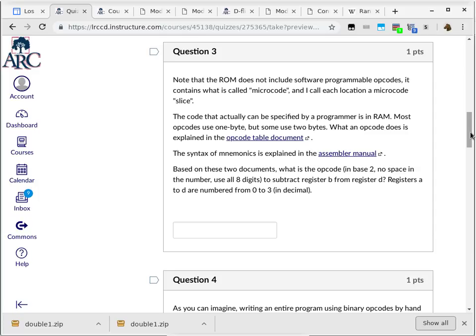And so we have some documents here. And you can open these if you want to. You do not have to open it if you say, okay, I can learn it later. The syntax of the mnemonics is explained in a separate manual, and so on and so forth. Based on these 2 documents, what is the opcode in base 2? No space in the number, use all 8 digits to do a subtraction of register B from register D. So I guess you do really have to go read the documents. Okay, but you have the whole day to do it, so that means you can spend your time to read and understand these 2 documents.